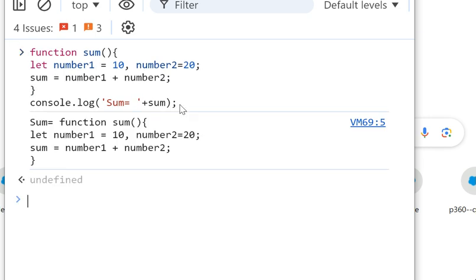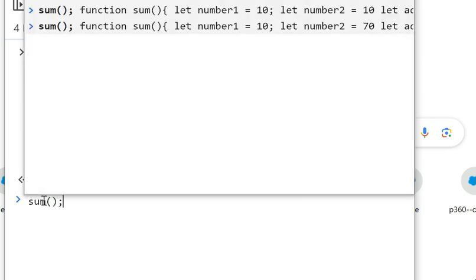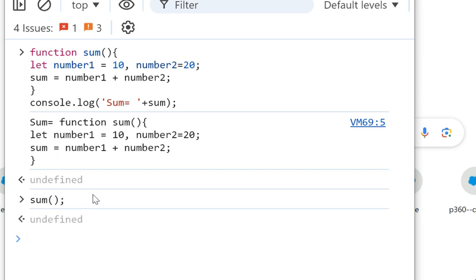We have defined the function, but we have not called it. So that is why it does not print. I will discuss this also. So let's call the function.